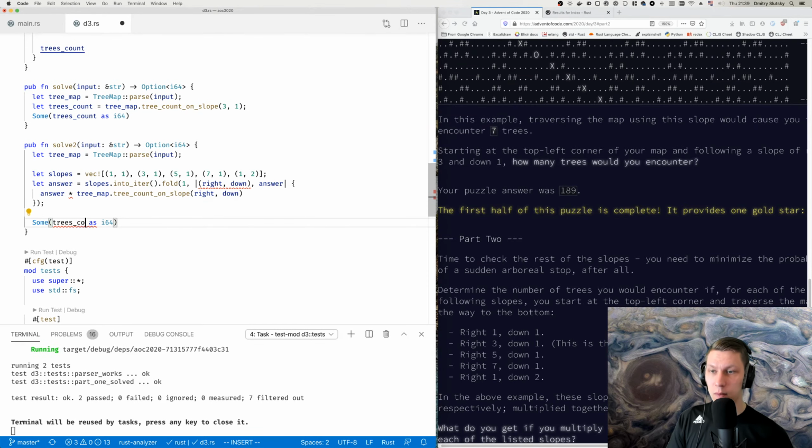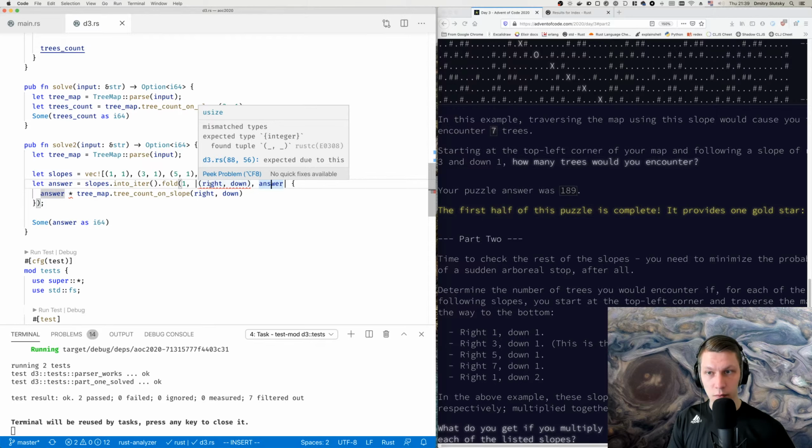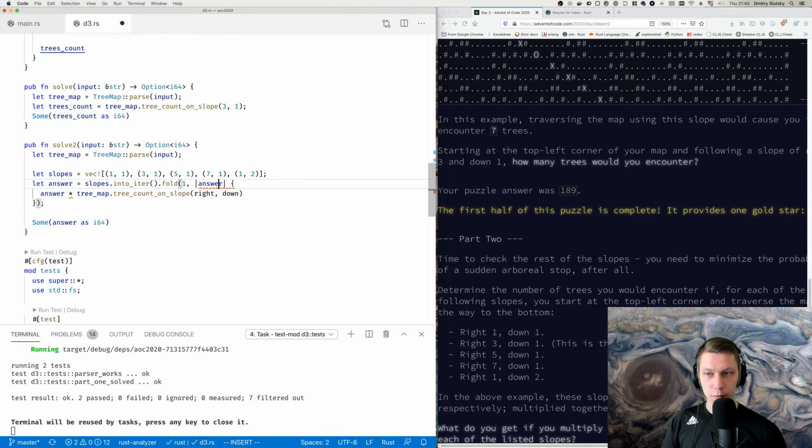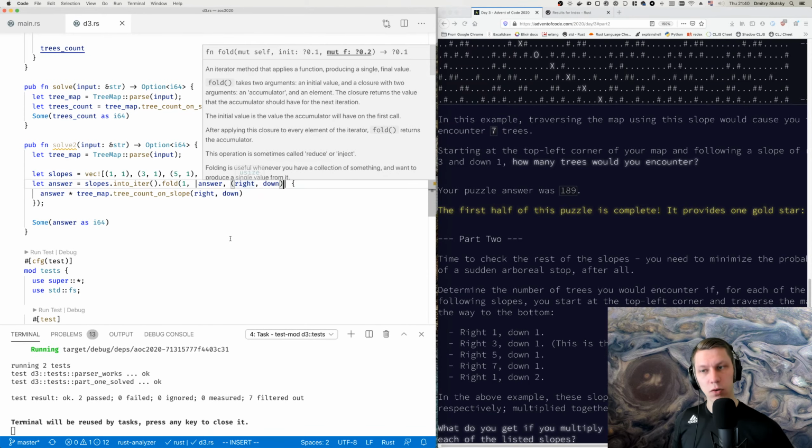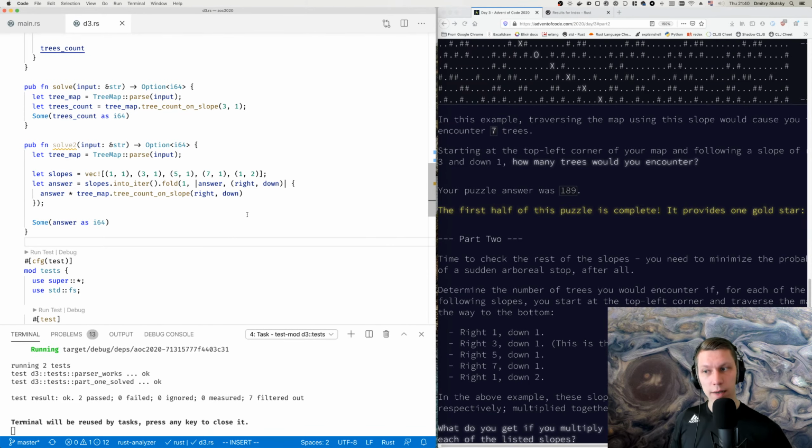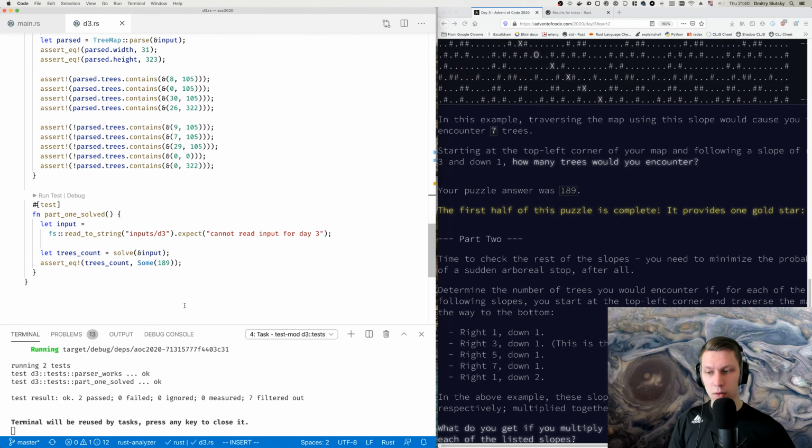Okay, it doesn't like something. Let's see what it doesn't like. Found tuple. Oh yeah, I mixed it up, of course. Answer should be first because it's the accumulator. That thing should be second. And that kinda is that.